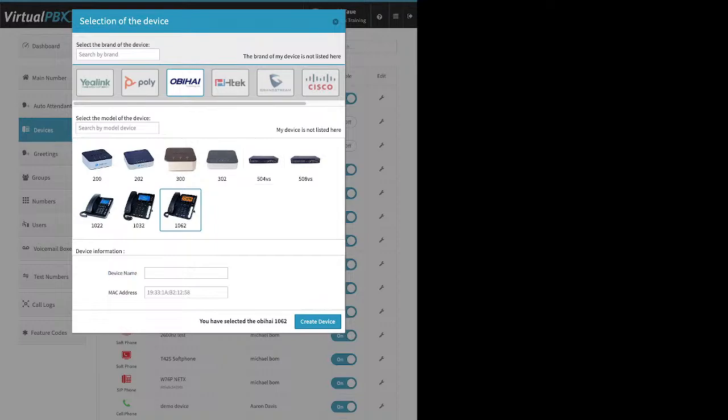Then you need the MAC address. This is a unique alphanumeric number for each phone, often a sticker on the back or bottom of the phone. If the phone's plugged in, you can also typically find this under basic settings or status, just called MAC, M-A-C. Just enter that information here. Then you would click on create device.